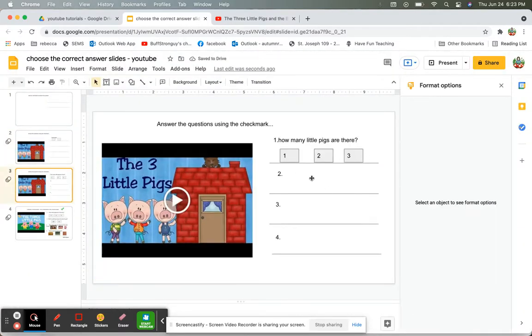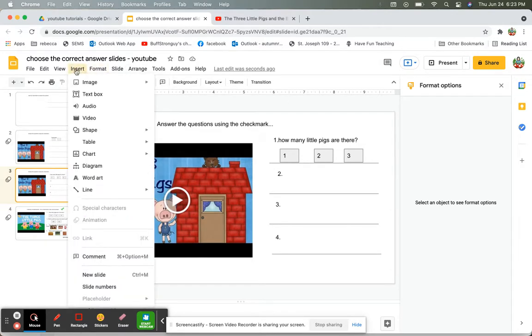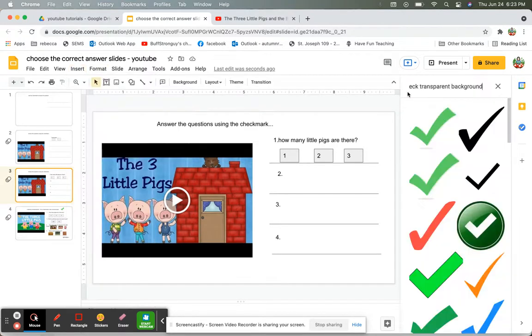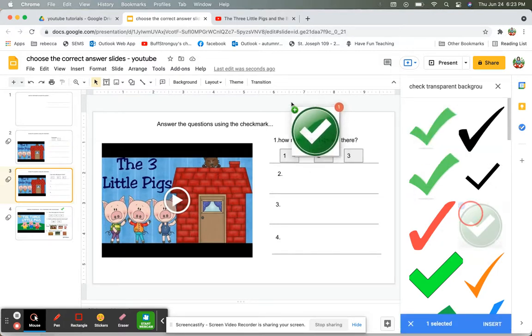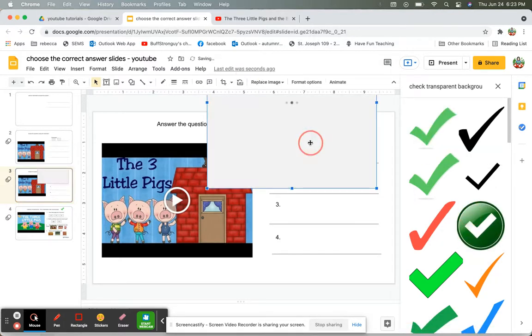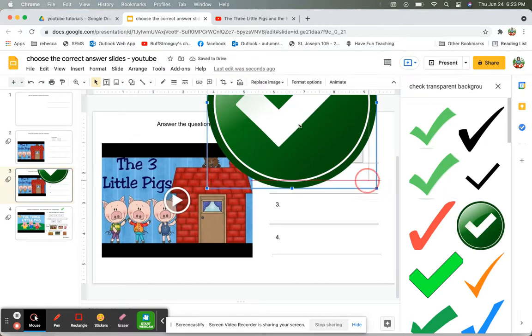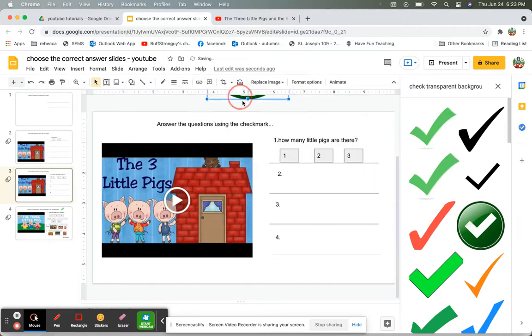Okay, so now we're going to go to here. We want to put in a picture now. So you want to say insert image. Let's actually put the check mark in. So we're going to put our check mark on and resize it. Okay, this is going to be too big, so you're going to drag it down and make it a little bit smaller again. So there's your check mark. Why did you get big again? There you go, a little check mark.